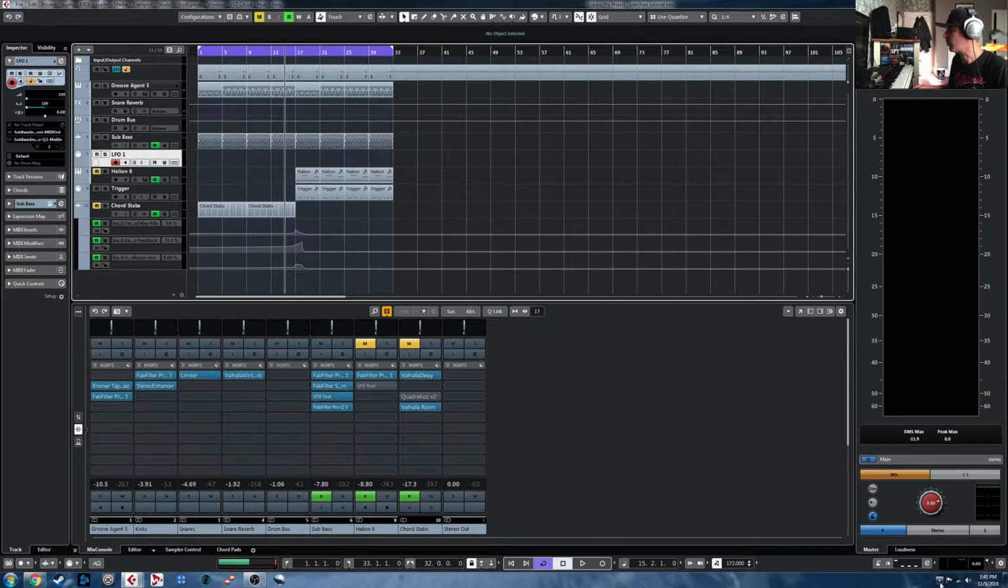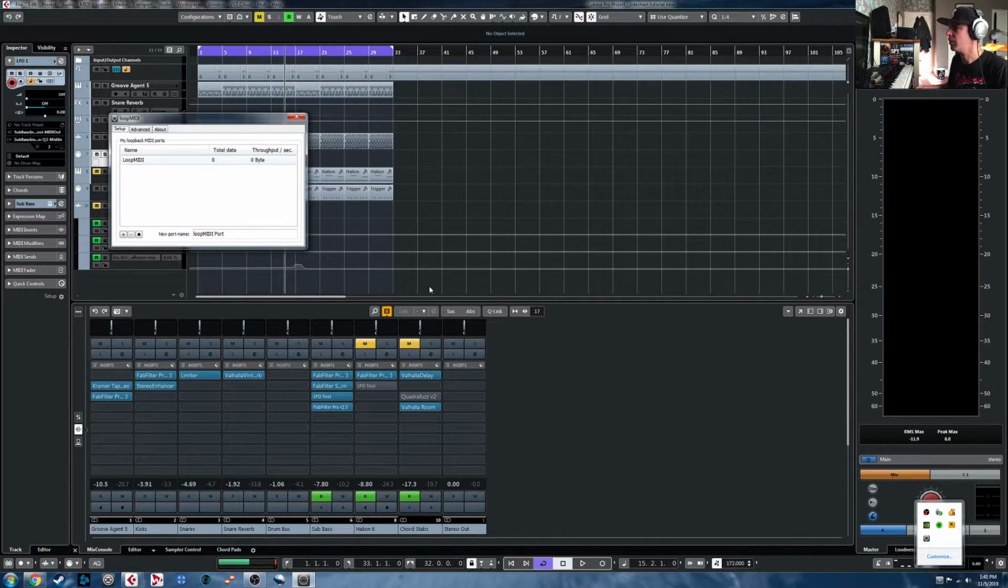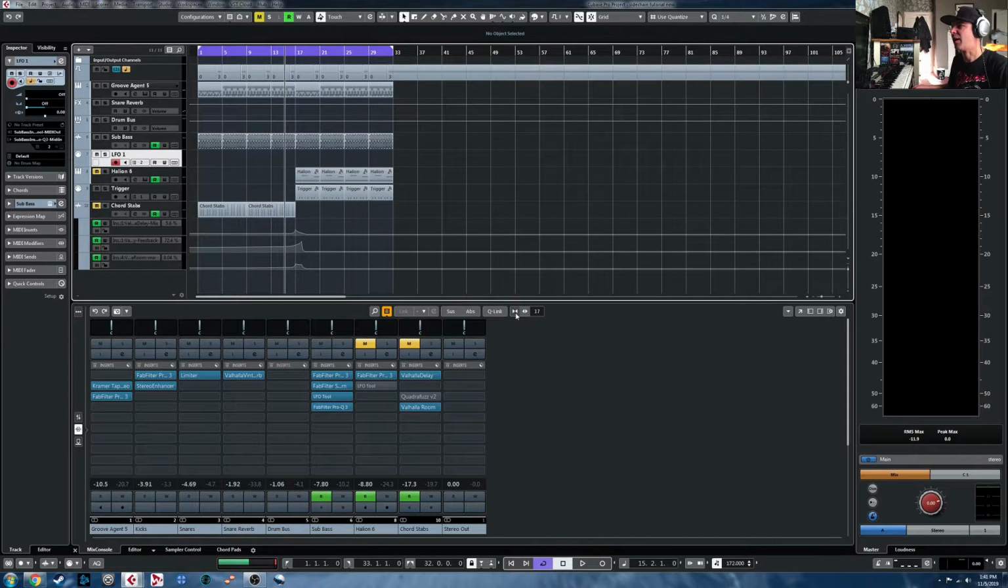Once you've got it installed, it'll look like this. You're going to want to add a new MIDI port, call it whatever you want. In this case, I've called it LoopMIDI, and you only need one port, and that's that setup.